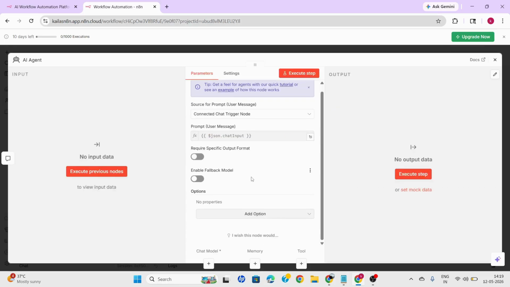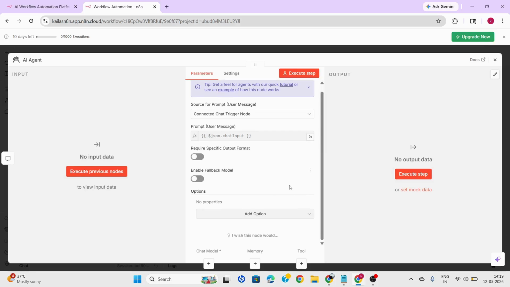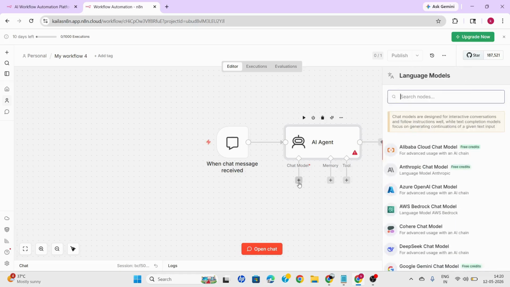Here, what we need to do: this is nothing but a user prompt. An AI agent requires two types of prompt. One is the user prompt, and the second is the system prompt. So we have two types of prompt. Now I am going to click here. We don't need to do anything, so I am just going to close this. Next, I am going to click on this chat model. Now here I am going to define the chat model.